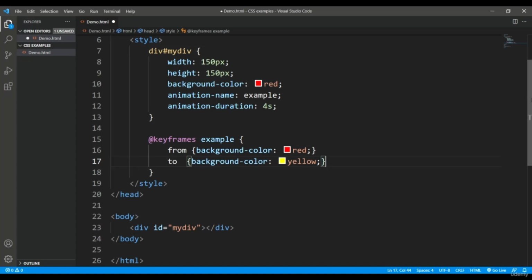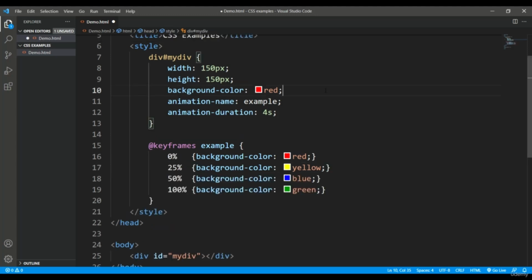Similarly, you can change the position also, whatever you want. Now in this second example, I'm going to add some more things. Here the animation name and duration will remain the same, but I'm going to make some changes.